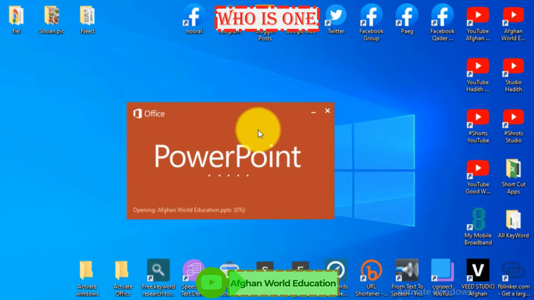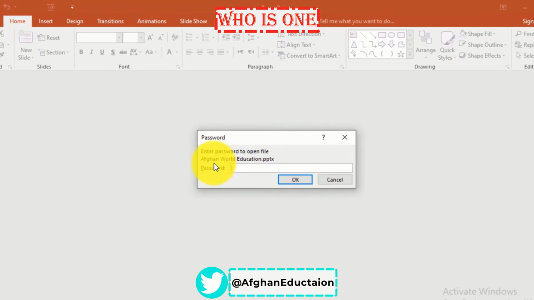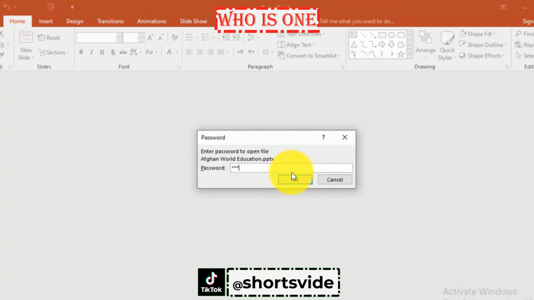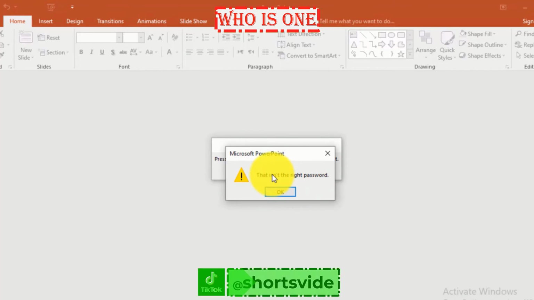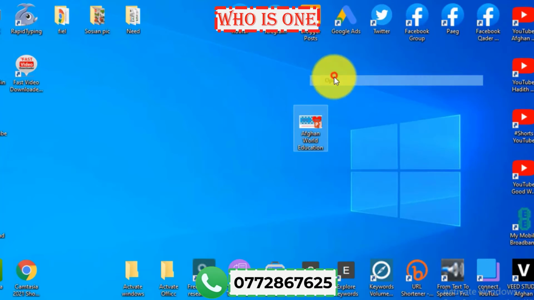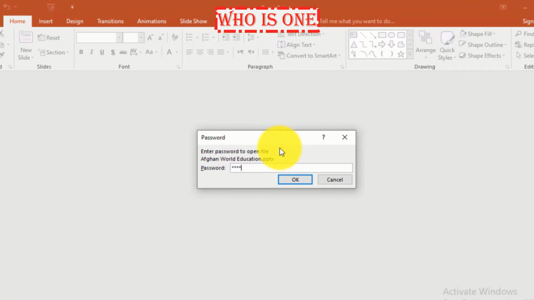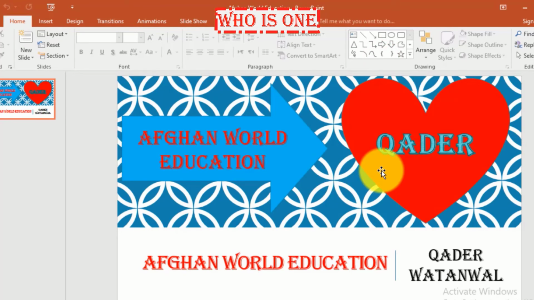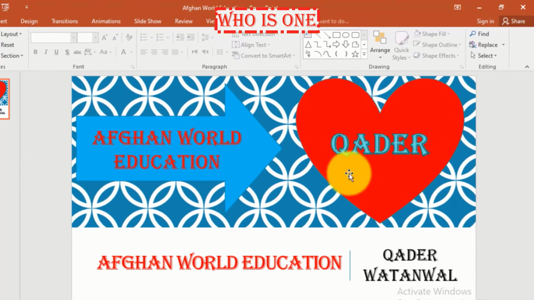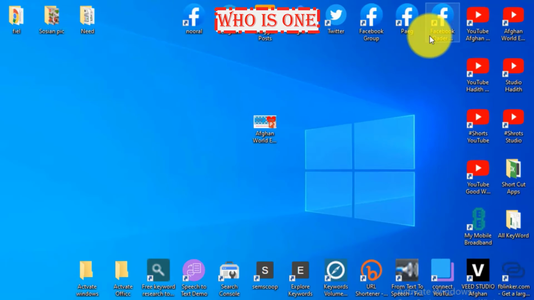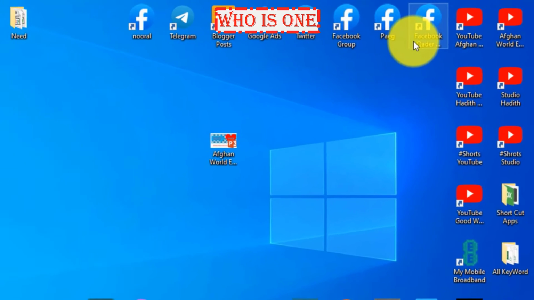I open the PowerPoint document. You see this document is password protected. Please enter a password. Now if you enter a wrong password, it will say incorrect password. But if I enter 2000, the same password that we entered there, you have to click on OK. Now as you can see, that document is now open. So in this way you can password protect PowerPoint by setting your password.